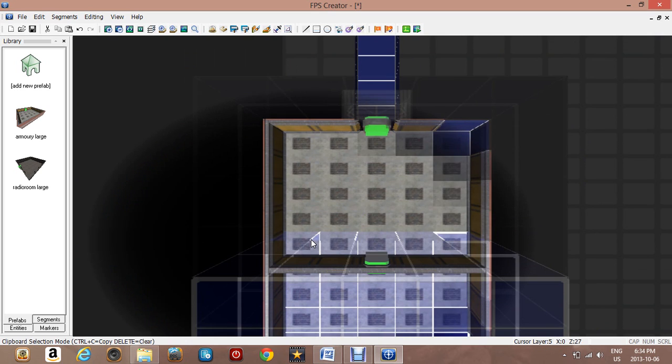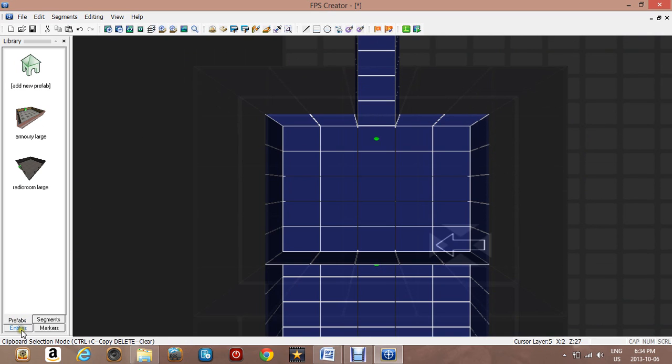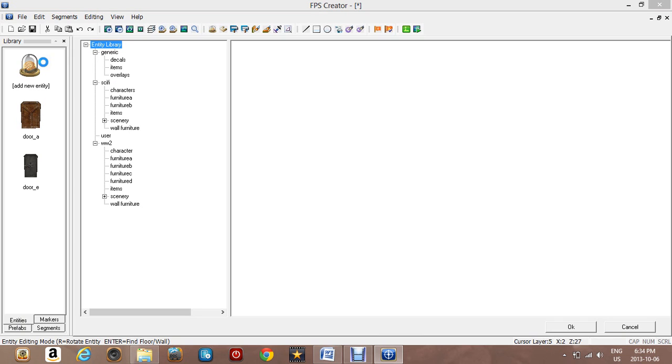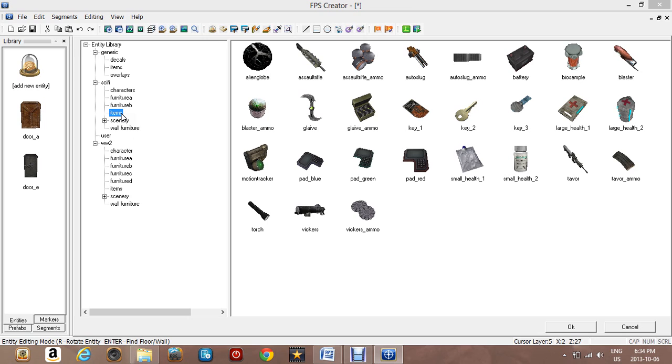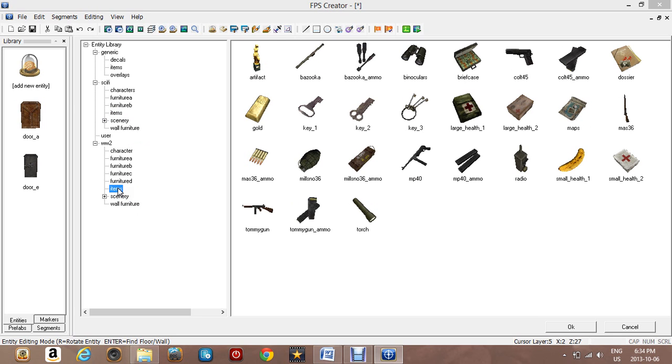Now I'm gonna start adding weapons. You can go to entities and add, just a second, I think it's items. Yep, it's items. But this time, for a change, I'm going to add World War II weapons in a sci-fi map. And if you think of it, it's pretty cool.